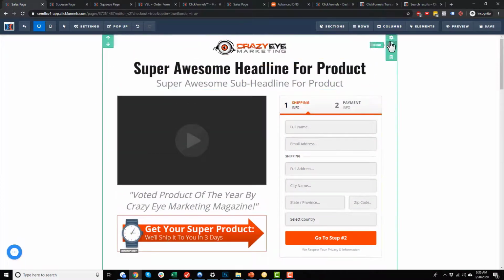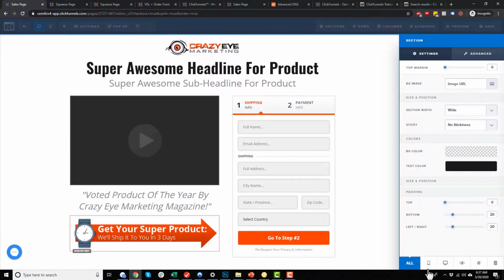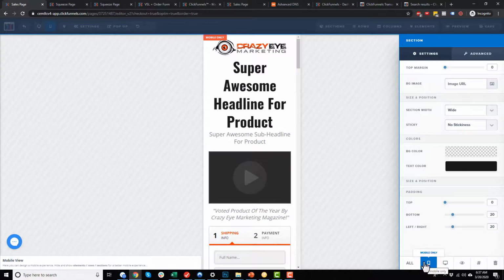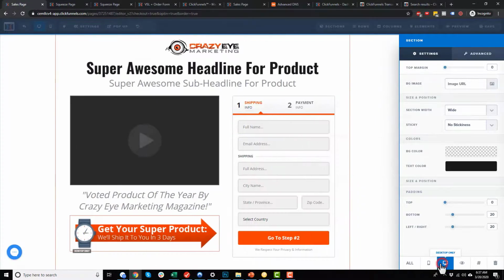And then each section, row, and column also has mobile options essentially. So let's come up here and highlight this section. And let's go ahead and click on the gear icon here. So right here we could switch out mobile. So this section only shows on mobile devices, or it only shows on desktop devices. So we can show entire sections or not based off of the device.